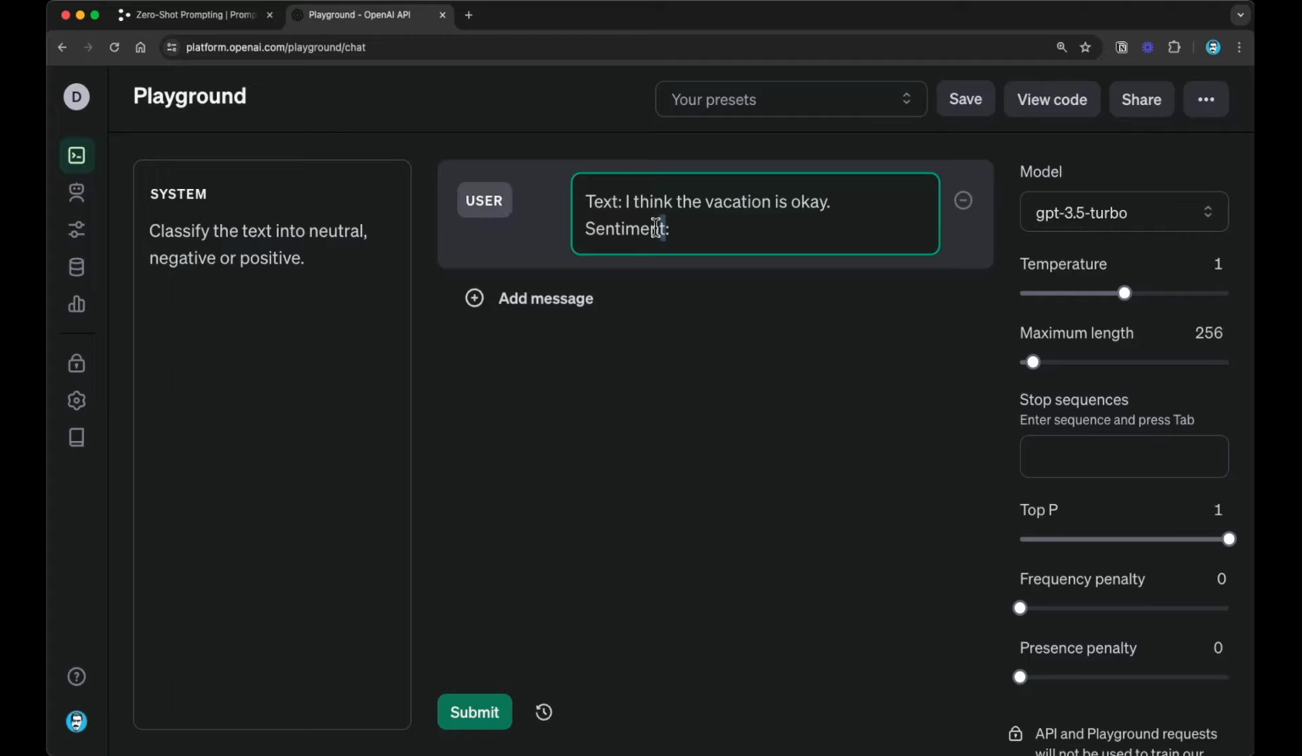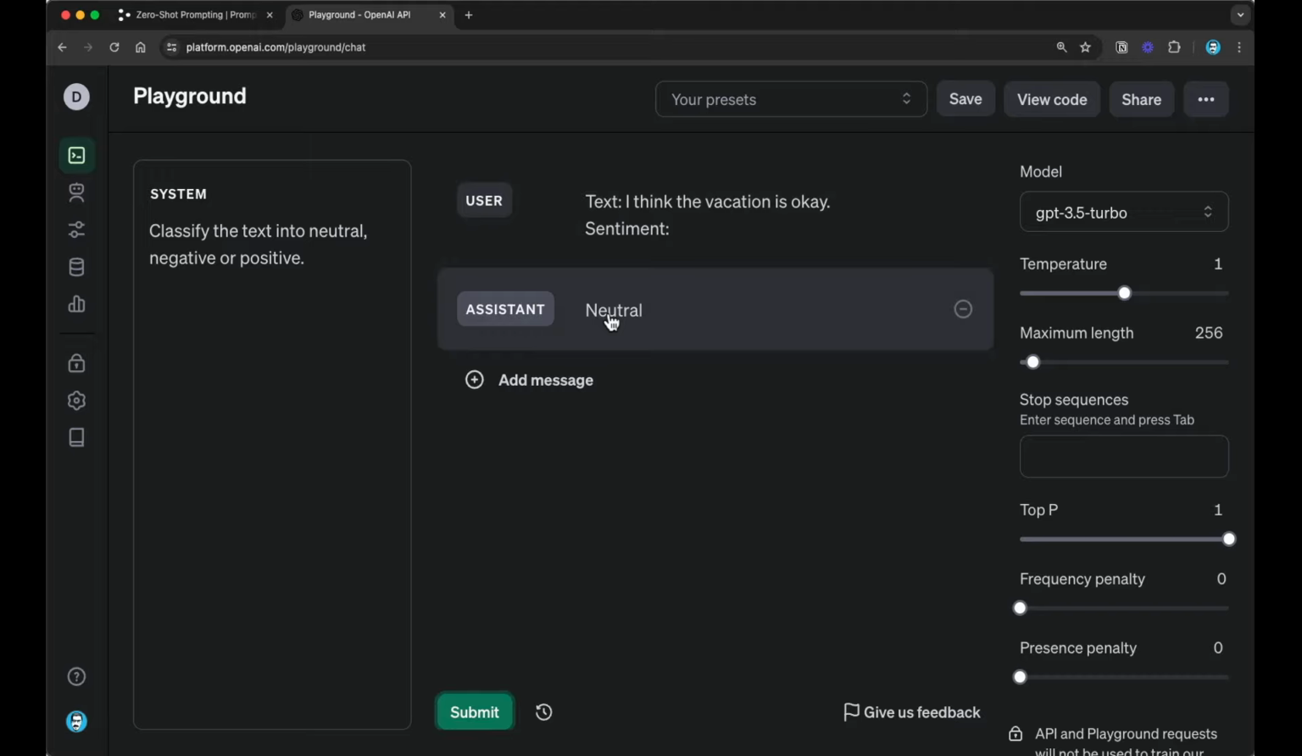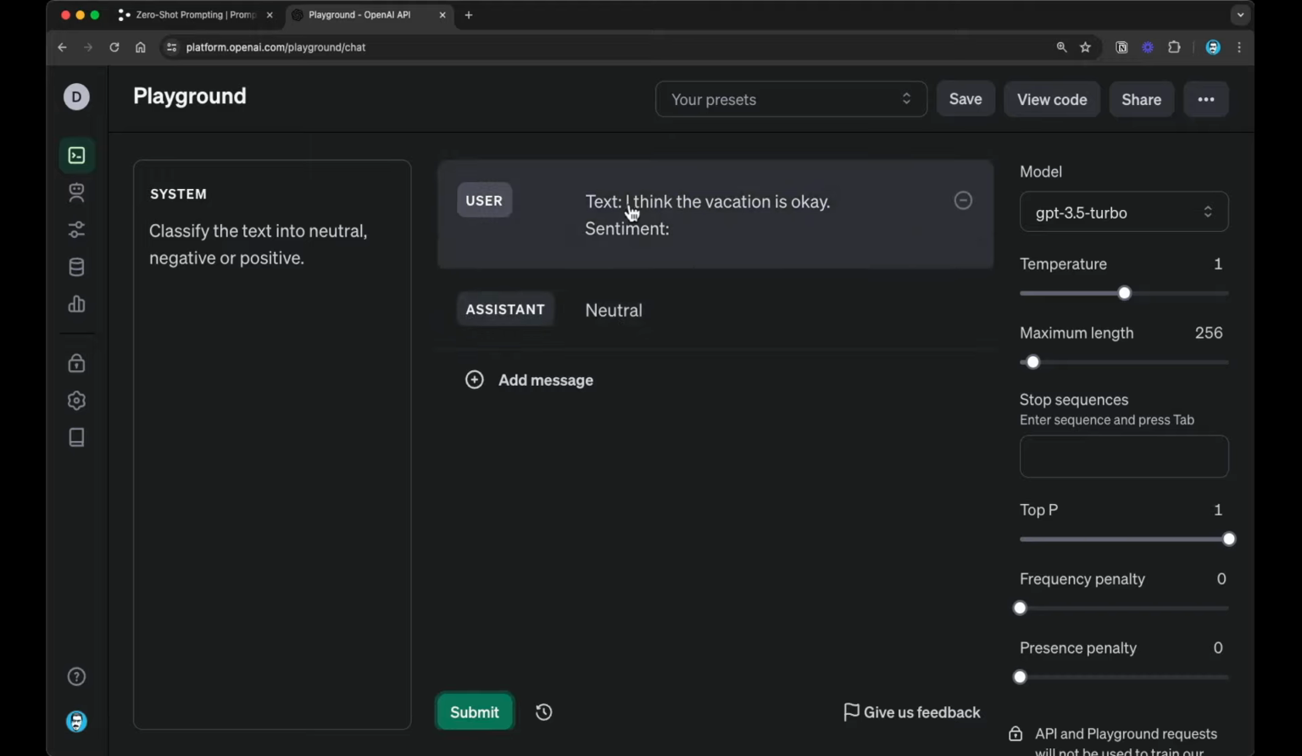And also by the use of this output indicator, which, as I mentioned in a previous guide, is important. So you can see here that the model predicted this to be neutral, which is the correct label or the correct class for this particular input that we have here. So that looks to be working.